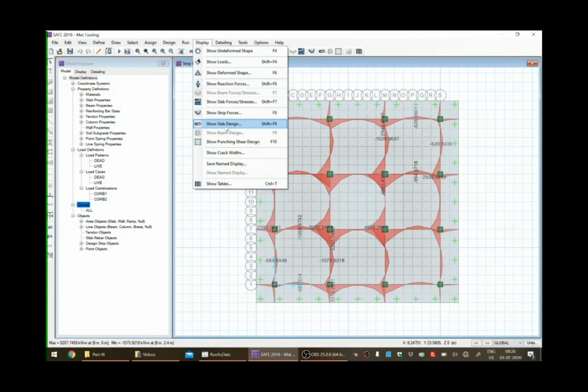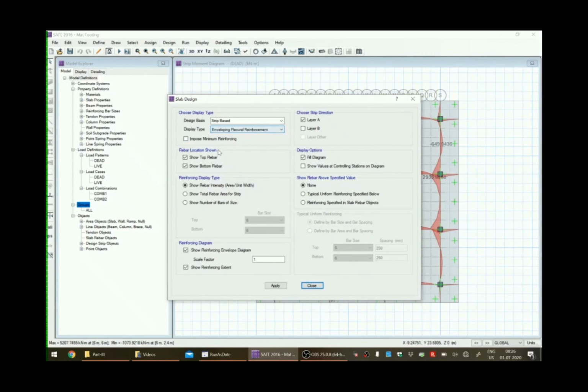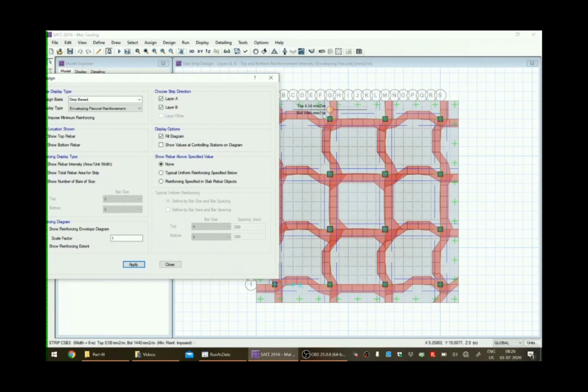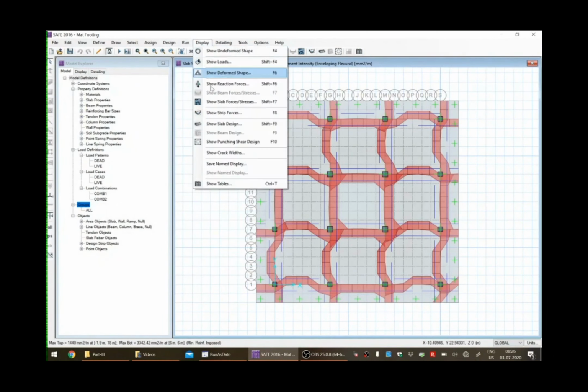the slab design can also be checked. Click on impose minimum reinforcement along layer A. This is the slab reinforcement along layer A. Similarly, we can get reinforcement along layer B. Like this, we can check the crack widths of top and bottom face for different load cases and combinations.